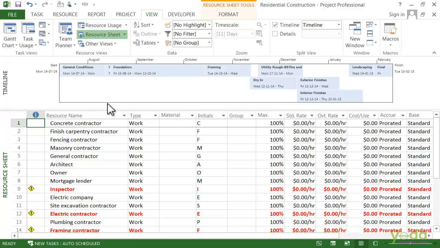When you set up the resources you need in the project and then assign them to the task, the program can calculate when the task occurs, how long it will take and how much it will cost.